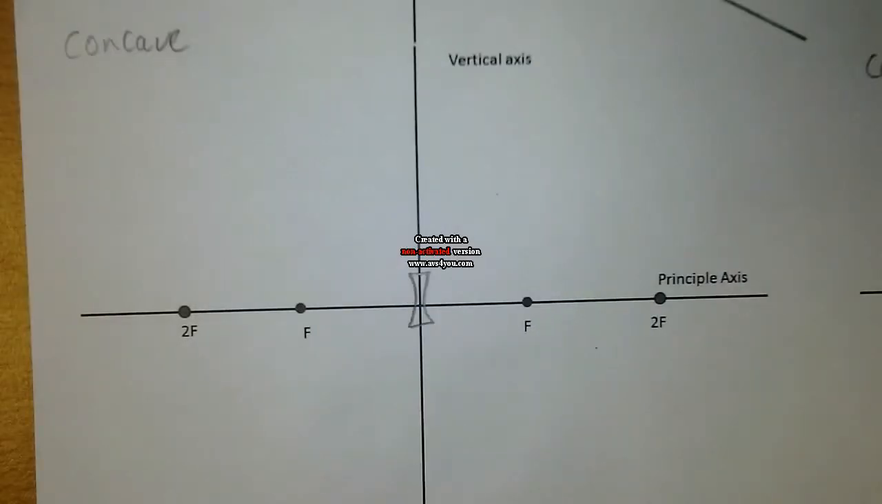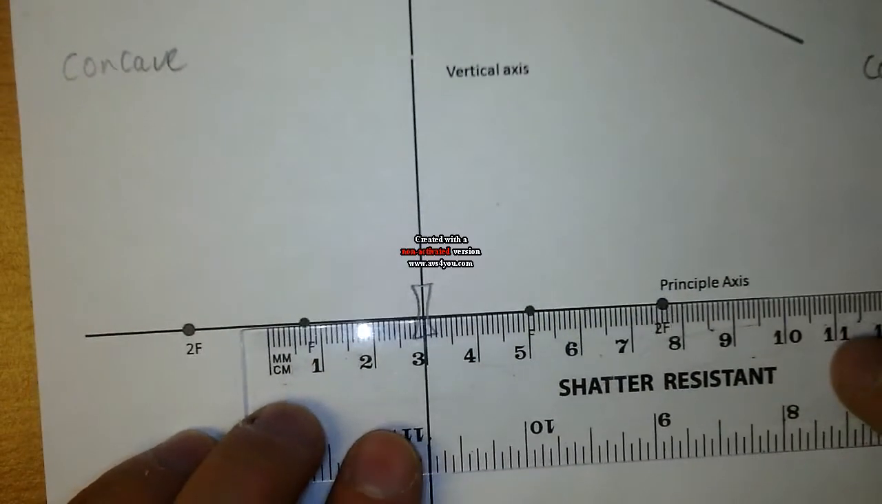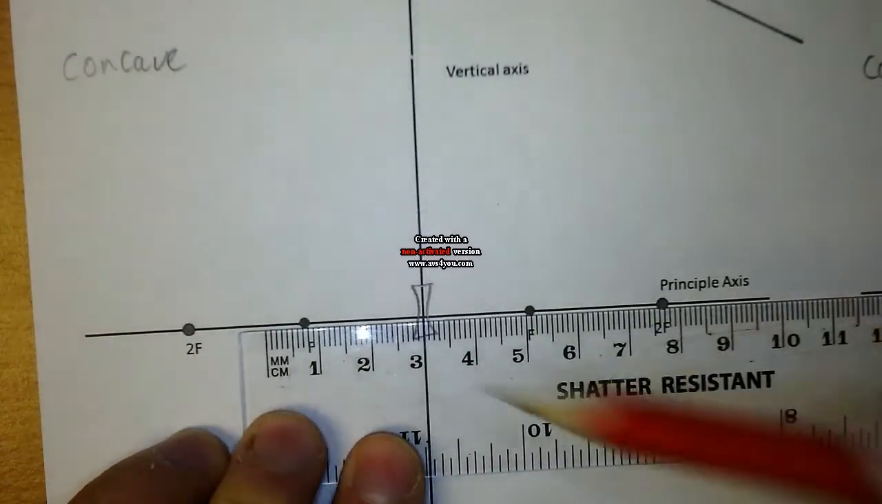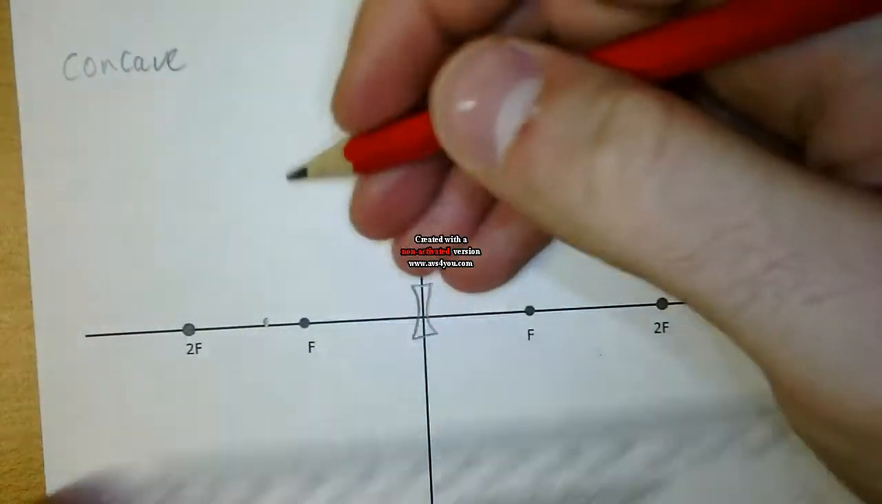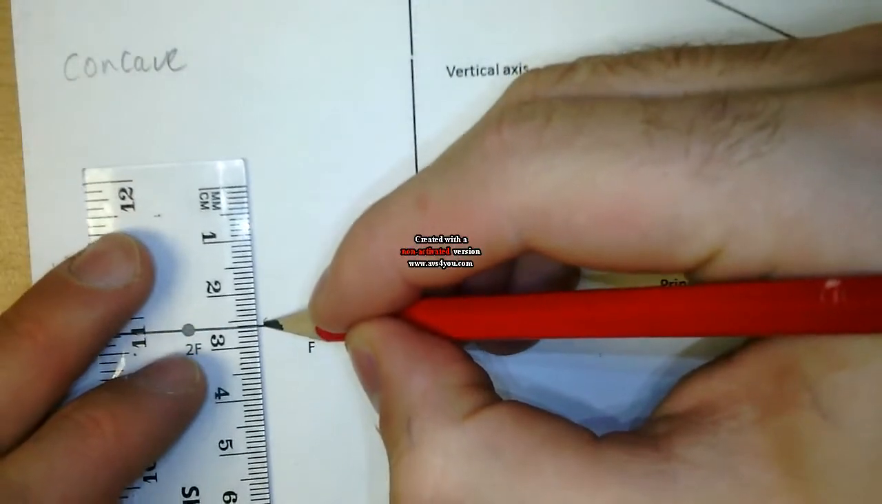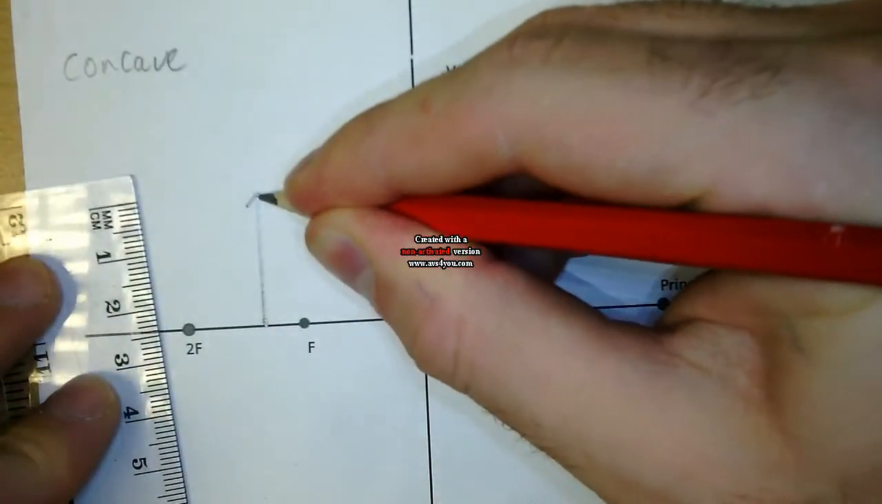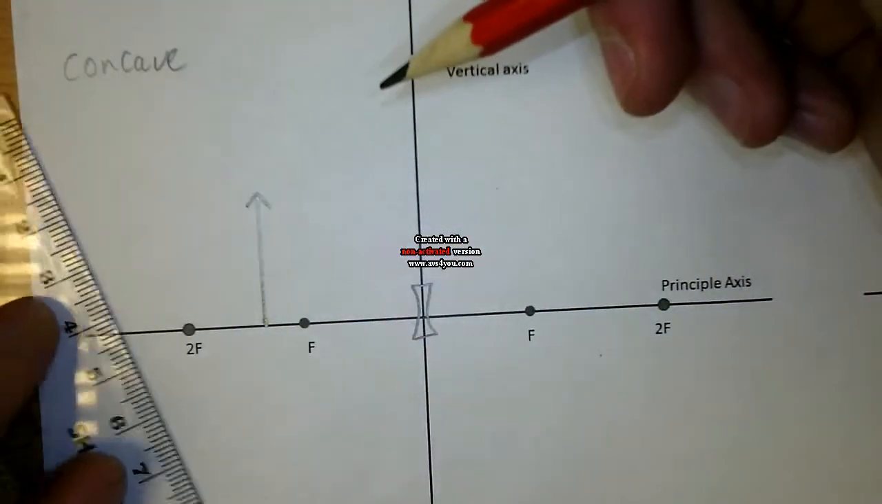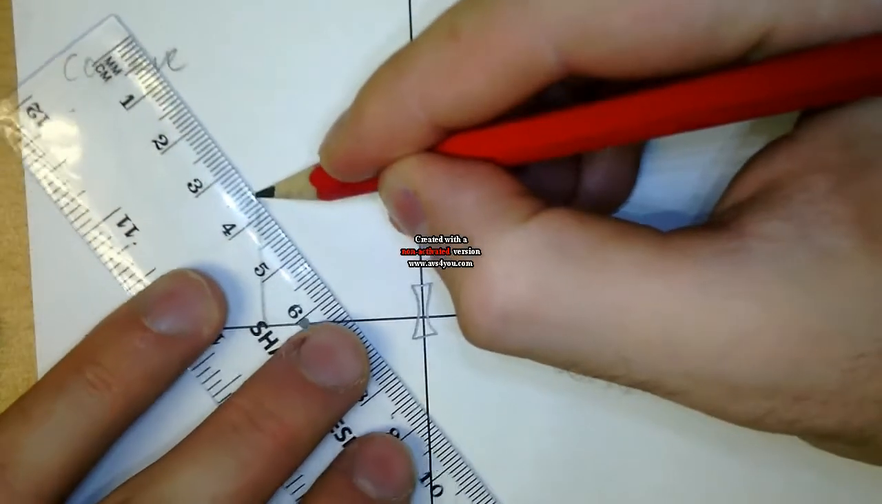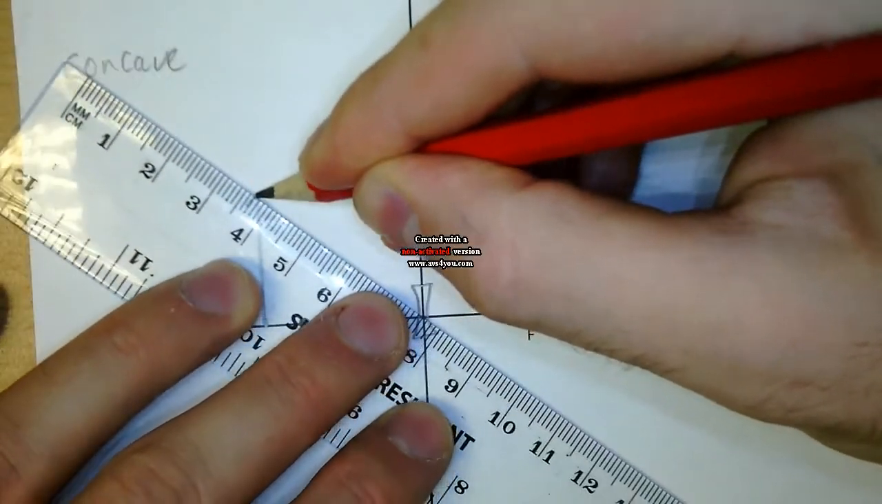Okay, so a concave lens works a little bit differently. Okay, I'm actually going to draw my object in the same position I did on the previous one. So I'm going to go 3 centimeters. So just there, 3 centimeters. Again, same height. Go 2.5 centimeters up. Okay. So this time, your first line is going to be exactly the same. The one going through the middle.